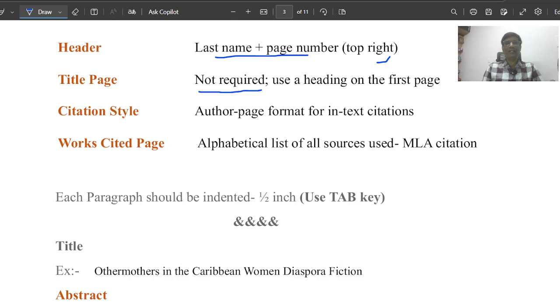And citation style. For in-text citations, what are in-text citations? In-text citations are those which are used in the body of the research paper, in the body text. There is the author-page format, that is, parenthetical citation. You write the name of the author and page number in brackets, that is a parenthetical citation, in-text citation in MLA style in the text of the research paper.